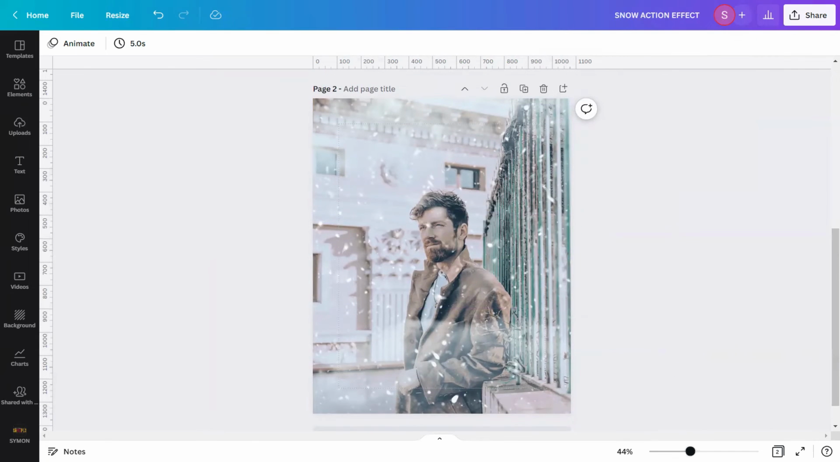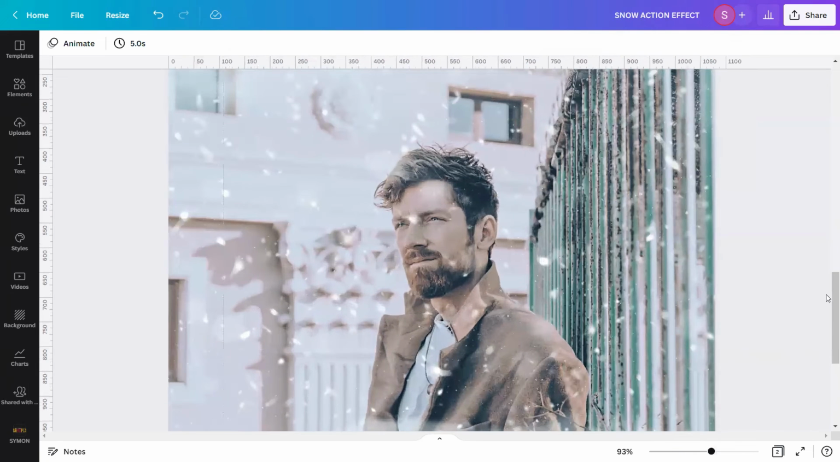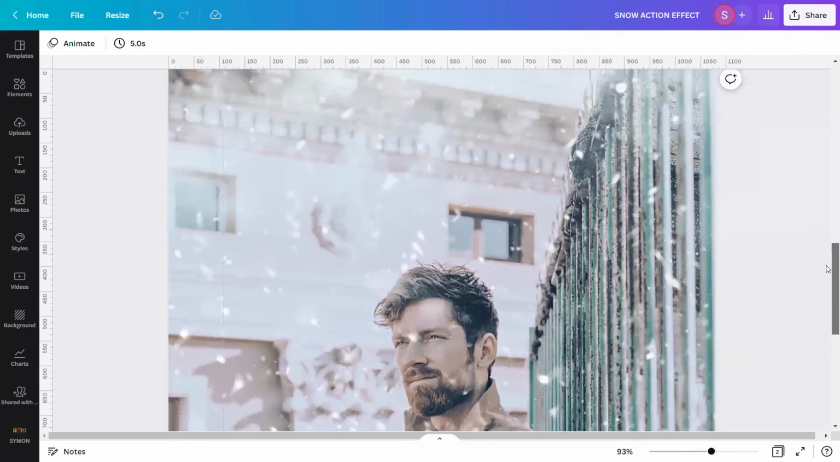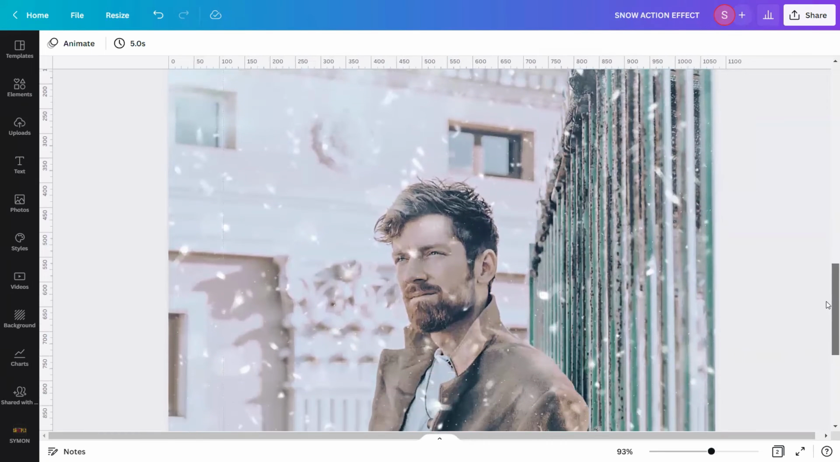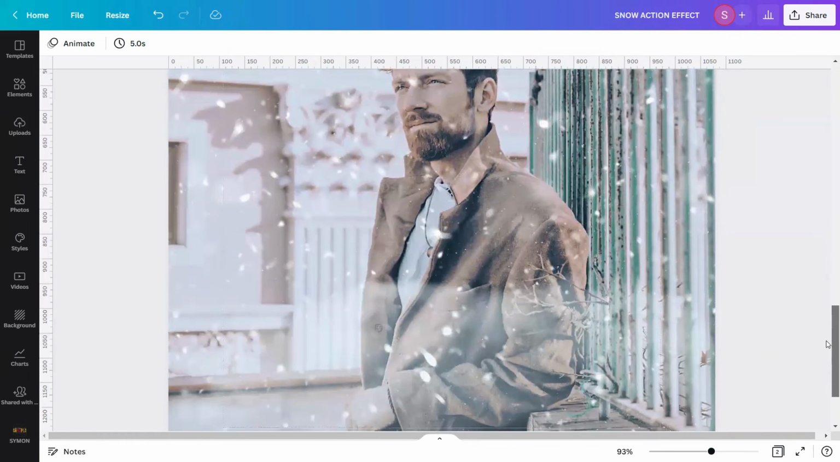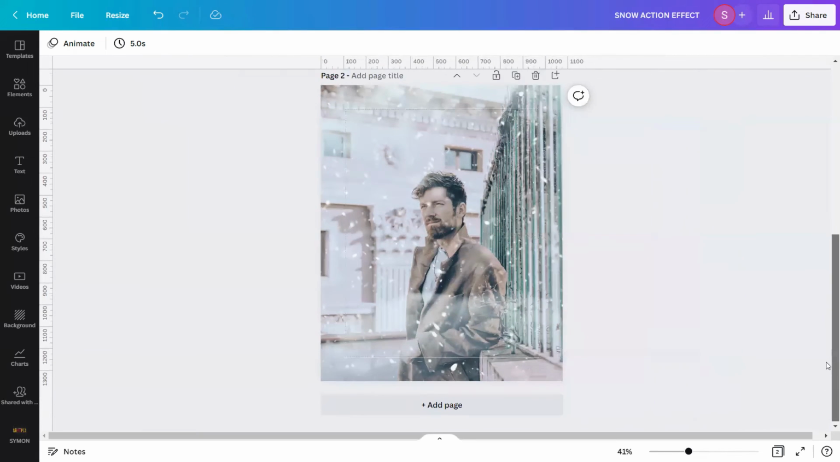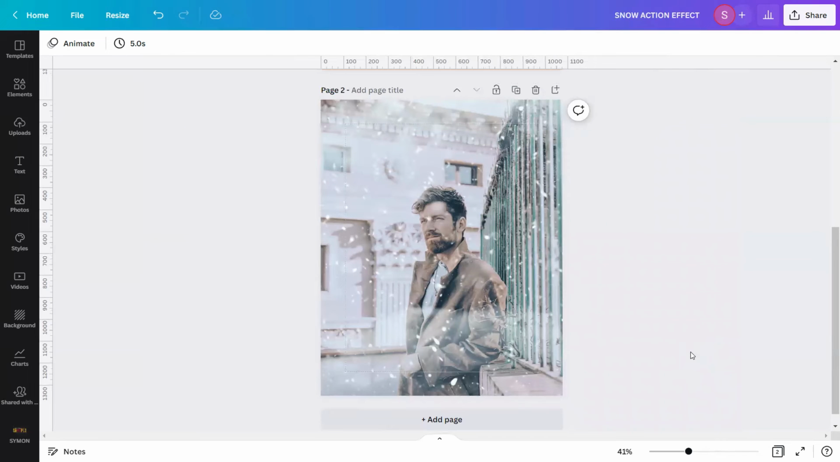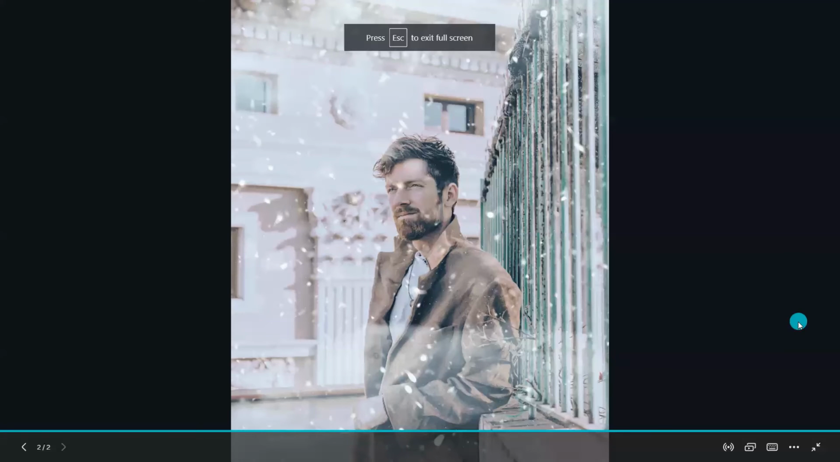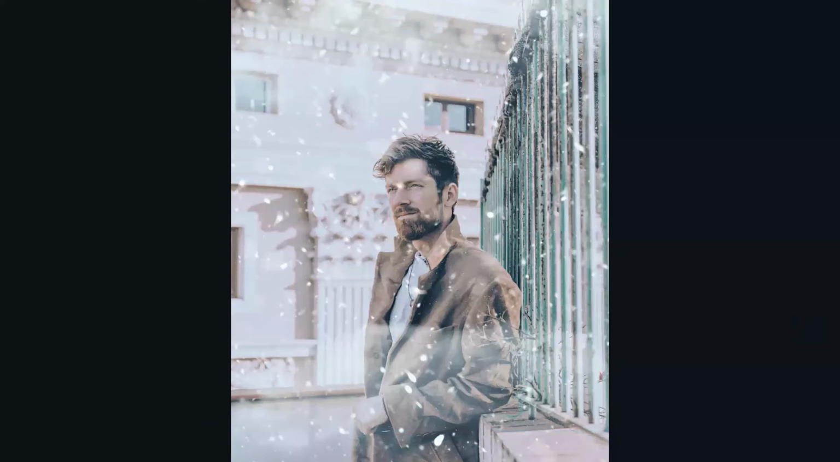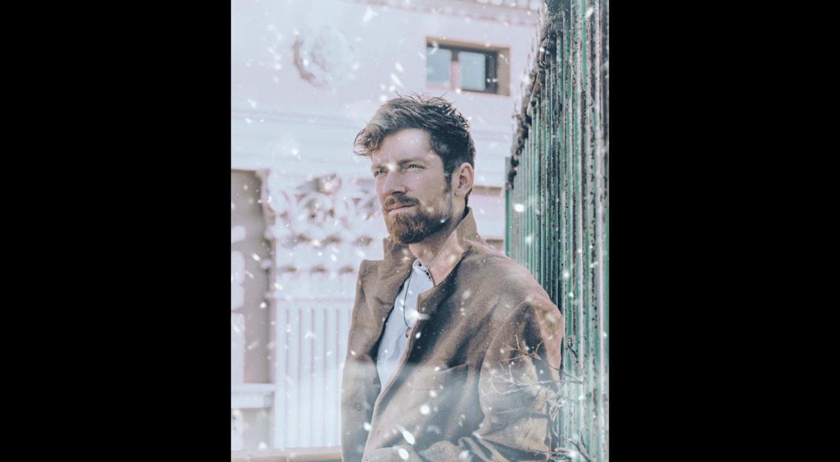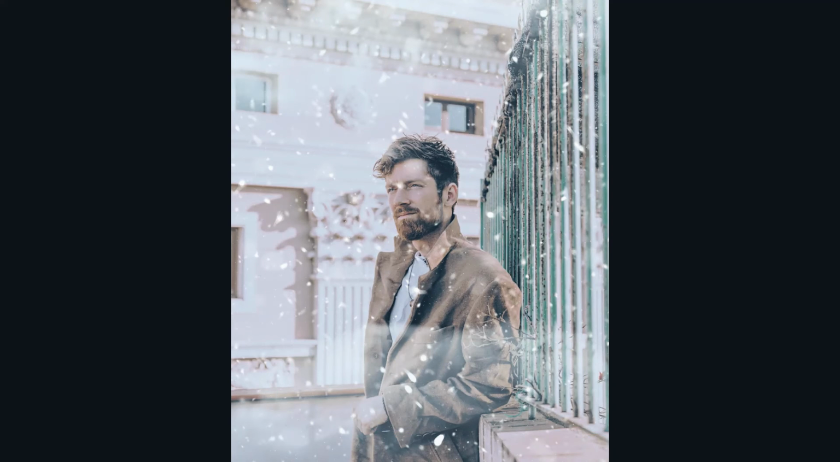I'll zoom in for you to see the overlay texture clearly. Cool, right? As easy as that. This is now the final look of the design I created using the snow action effect in Canva. That's it! For more design inspirations, watch this.